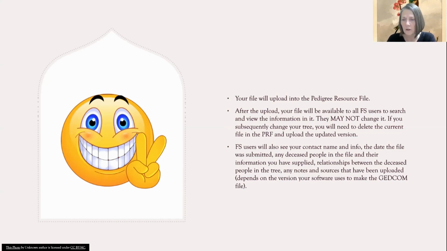FamilySearch users will also see your FamilySearch contact name and your FamilySearch info, the date your file was submitted, and any deceased people in the file, and any information that you put in the file with them. That will be available to them. They will see relationships. The page itself, as you saw on that file that I uploaded, looks just like the FamilySearch Family Tree as it comes up, and any notes and sources that have been uploaded will be available as well, if it's the GEDCOM version that will do that.